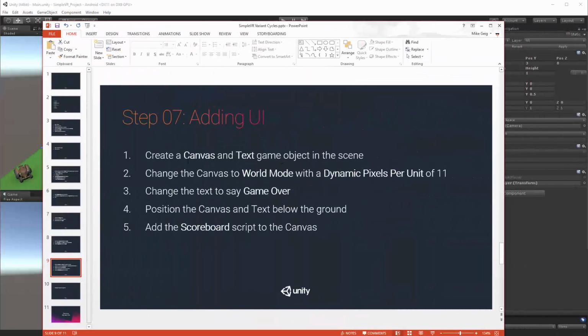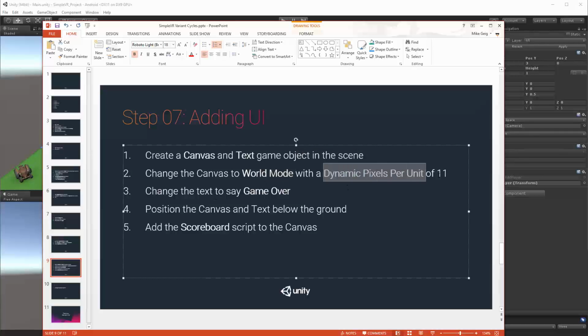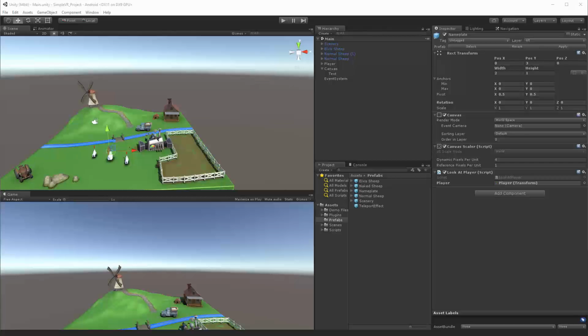But otherwise, you're going to create a canvas and a text game object in the scene. Change the canvas to world mode with a dynamic pixels per unit of 11. Change the text to say game over, and position the canvas and the text below the ground so that it can pop up. And then you can fill out the properties of the scoreboard script after you add the scoreboard script to the canvas.